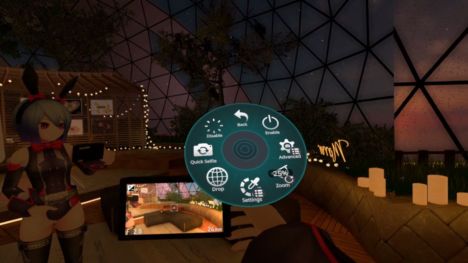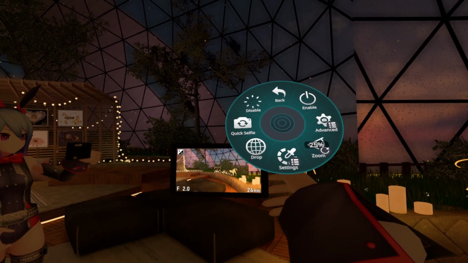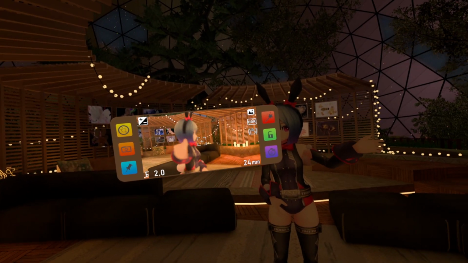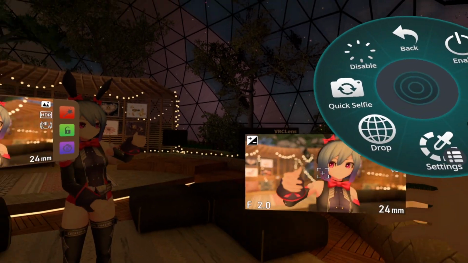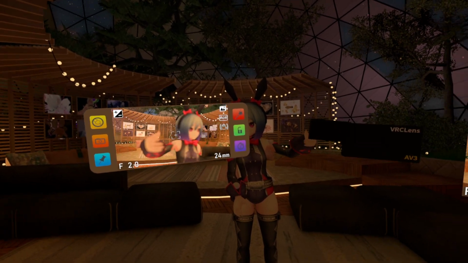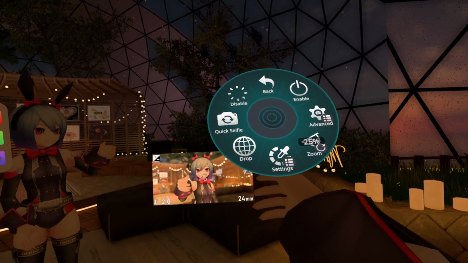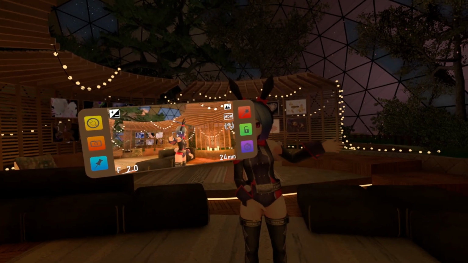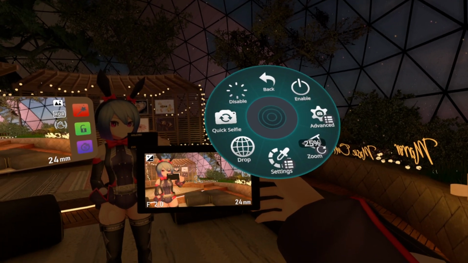So one of my favorite ones is quick selfie. So I'm going to go ahead and press that, and you'll see that it has sort of appeared out in front of me here. So you can just use it like a selfie cam, and you can also hold it to get different levels of zoom to put it further away, which is kind of nice.